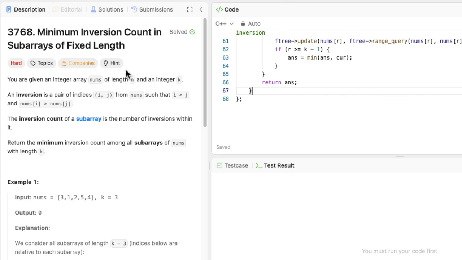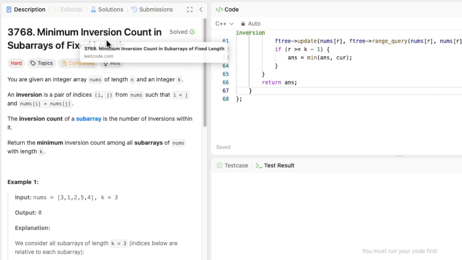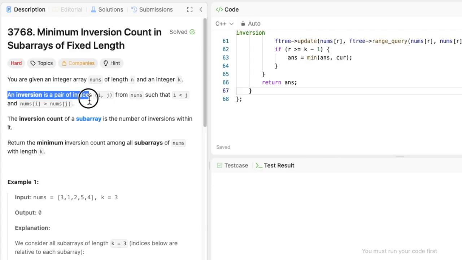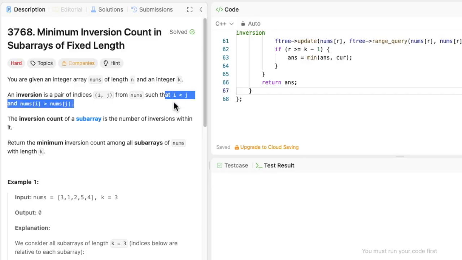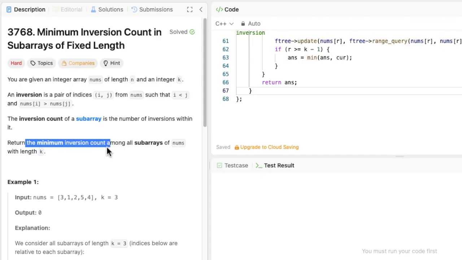Today let's try to solve this problem called minimum inversion count in subarrays of fixed length. You are given an integer array nums of length n and an integer k, and an inversion is a pair of indexes i, j from nums such that i is less than j and nums[i] is greater than nums[j]. The inversion count of a subarray is the number of inversions within it. Return the minimum inversion count among all subarrays of nums with length k.